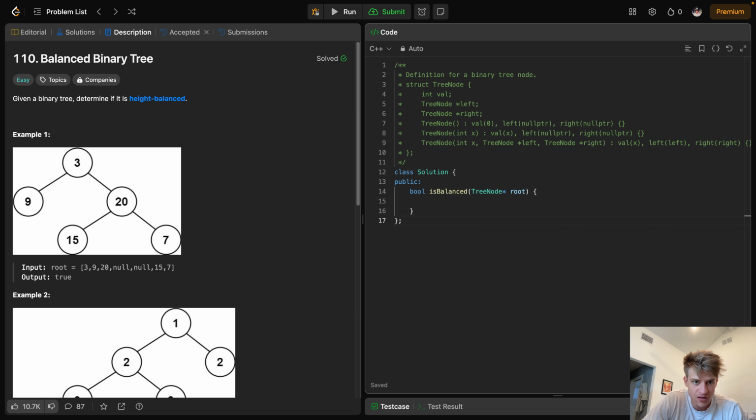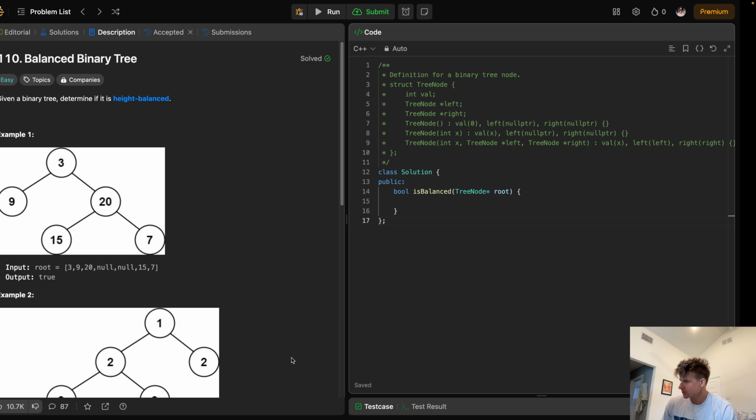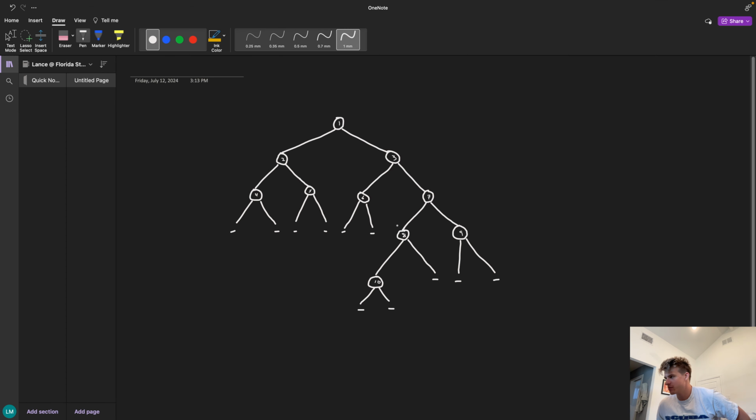So what is a height balanced tree? Basically, a height balanced tree is one where, if you look at every subnode in the tree, the depths of the left and right subtrees can't differ by more than one. If the depths of the left and right subtrees of any node differ by more than one, then you have a tree that's not height balanced. So hopefully that makes sense. I'll explain that visually here.